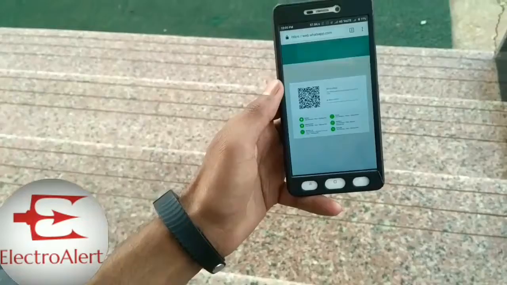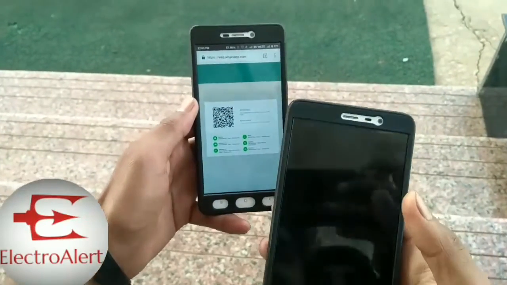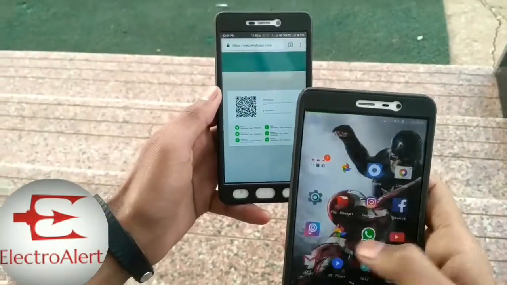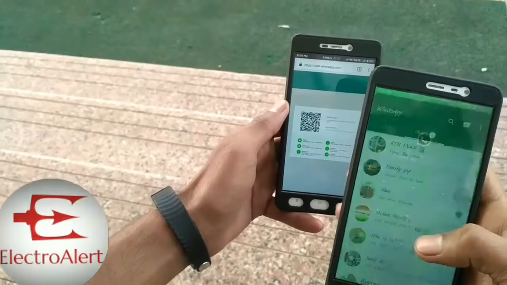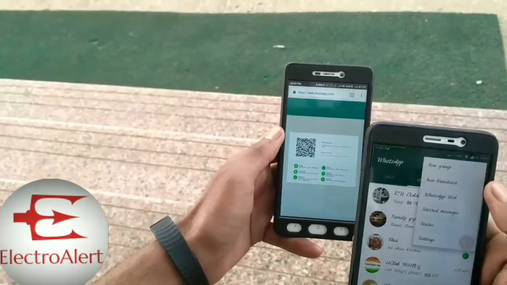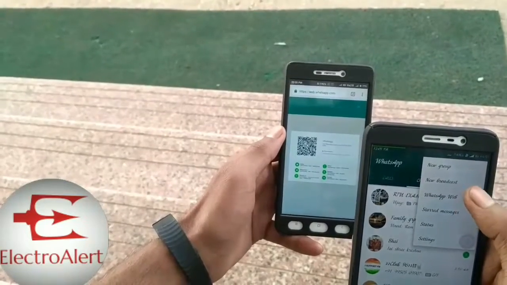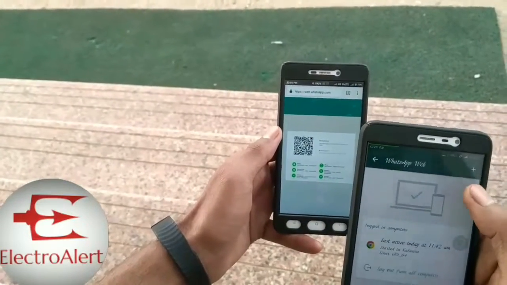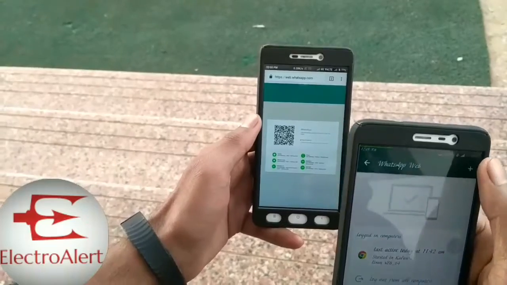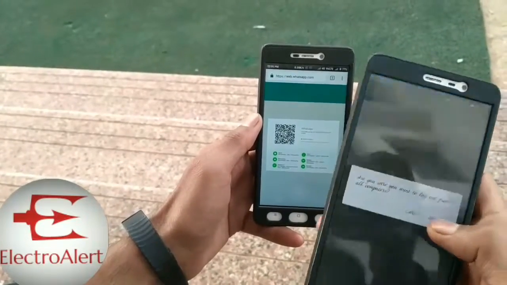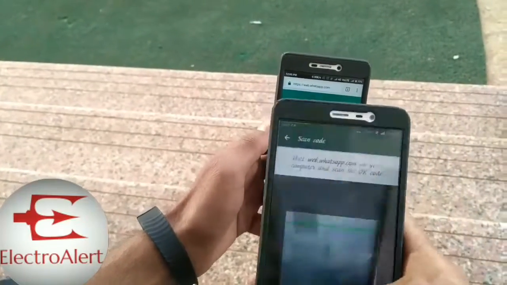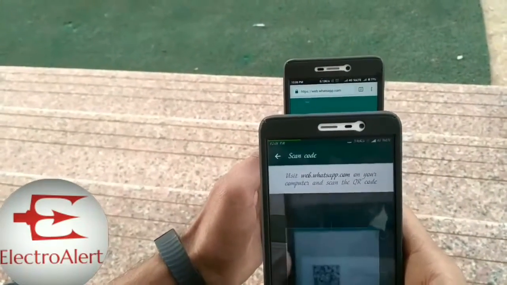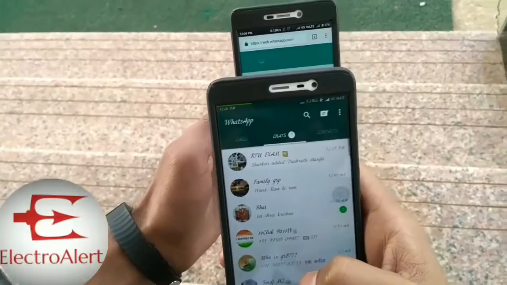So now the important thing of this video, take the phone which you want to hack. Assume that I want to hack this phone's WhatsApp. So open this phone's WhatsApp and tap on 3 dots and open WhatsApp web. And scan the QR code by the phone which you want to hack. I want the right-handed phone to hack, so I am scanning the code.